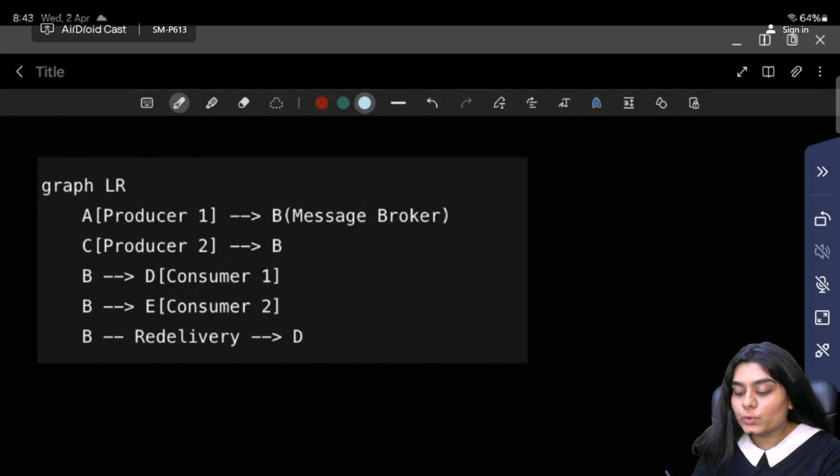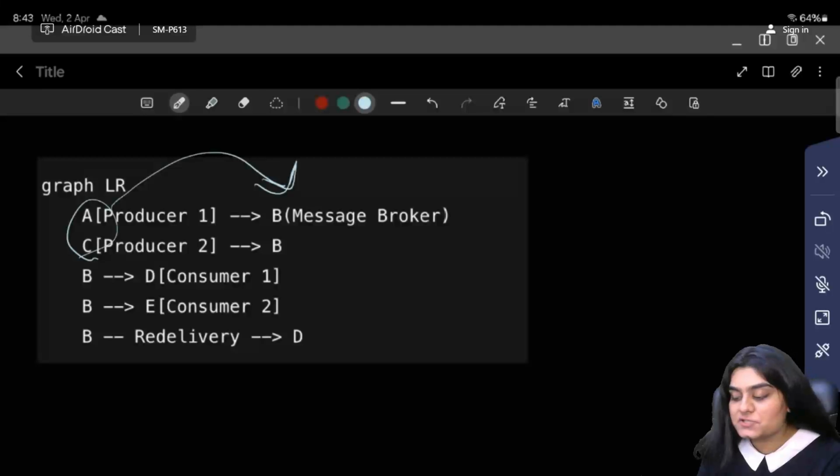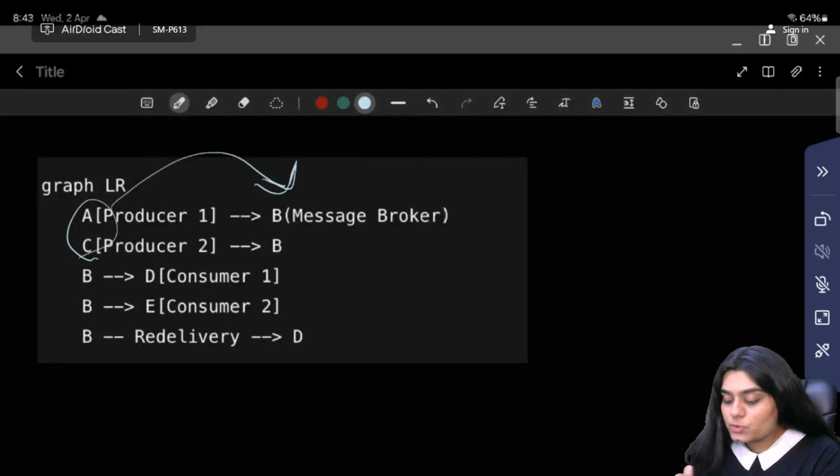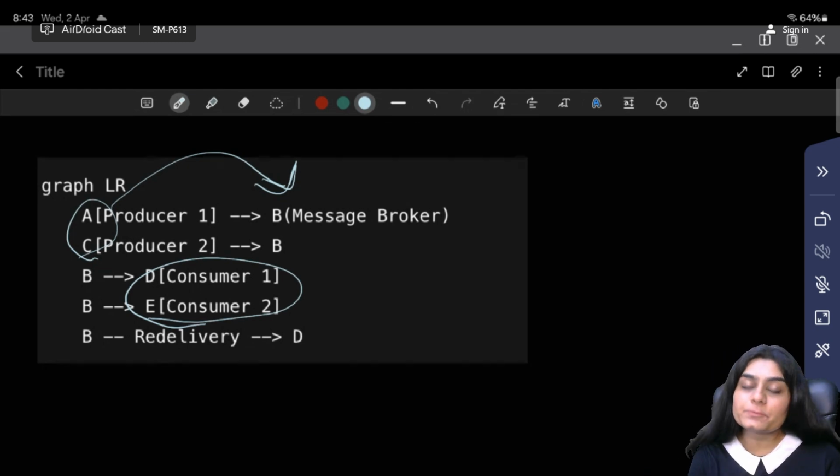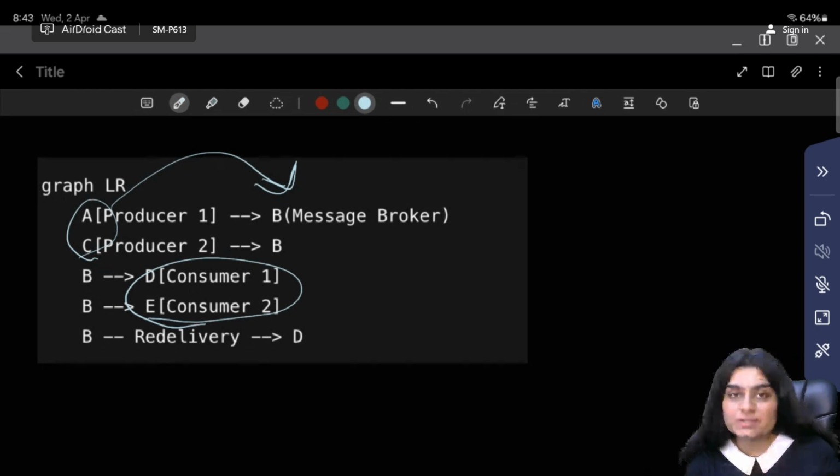In this diagram, you can see that there are multiple producers who are sending messages to the central message broker, which then distributes these messages to the multiple consumers. As I said previously, multiple producers produce messages, and they pass them on to the message queue based on different topics, and then all these messages will be passed on to the different consumers.